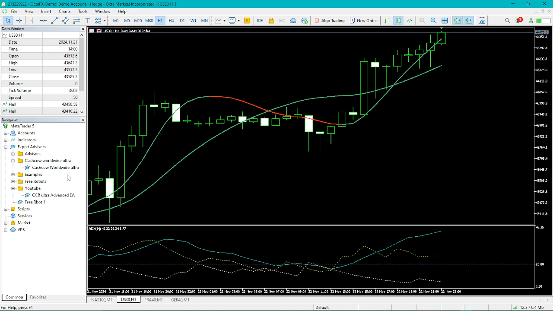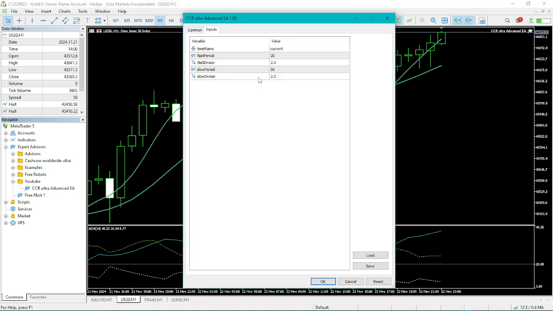Let's go back to MetaTrader to show you guys what we have. Let me minimize. Okay, so now we have these 4 inputs, right? Then the last 2 we need to have here are the take profit and stop loss inputs.